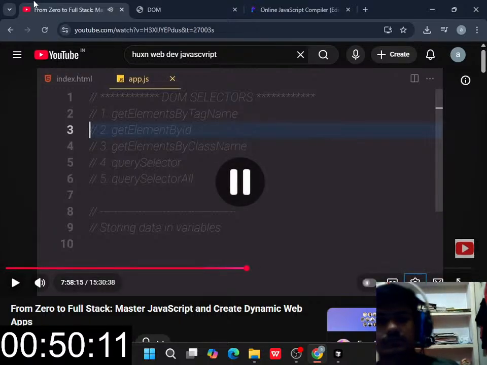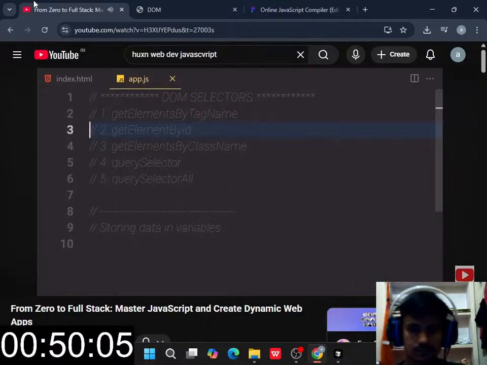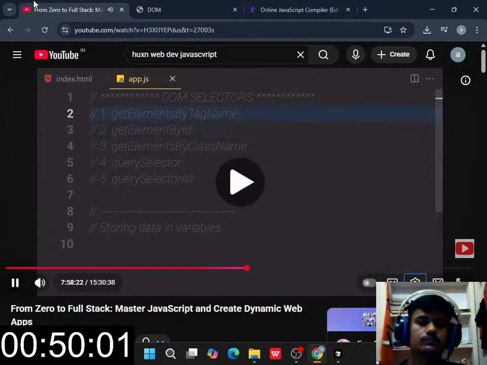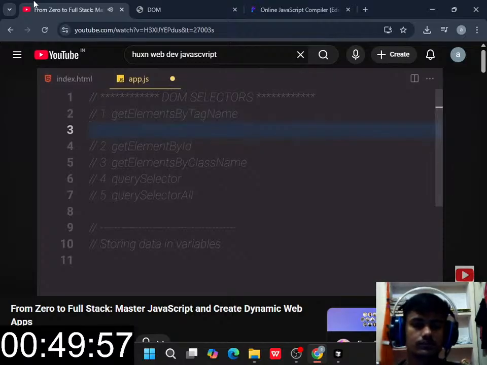That was just a CSS selector. So now if you want to select something by using JavaScript, we have a few methods. So now let's just use that. First of all, what do we have to do? I'm just asking you a question. What do we have to do?